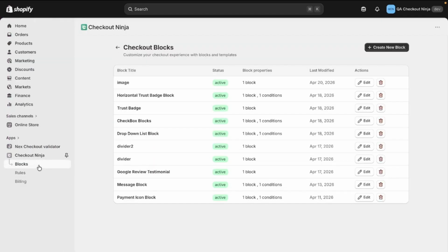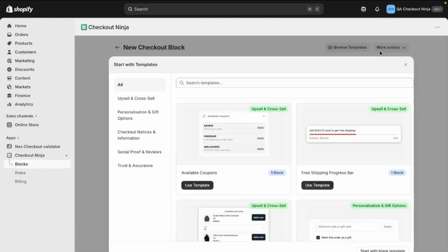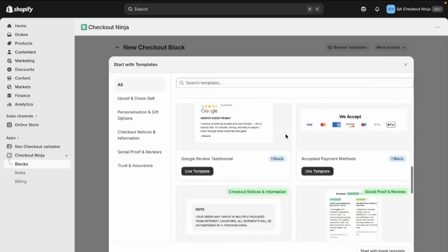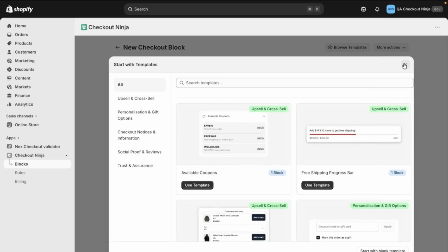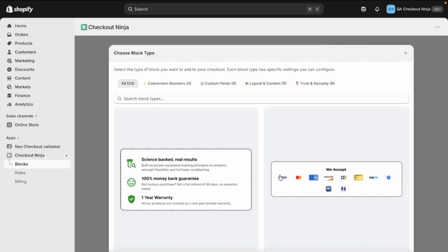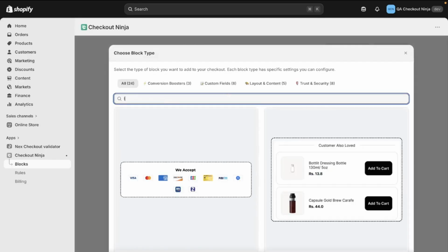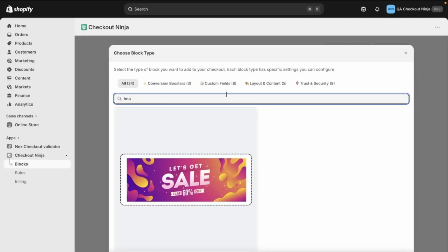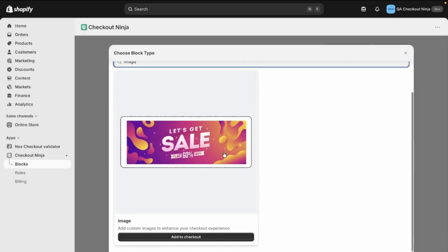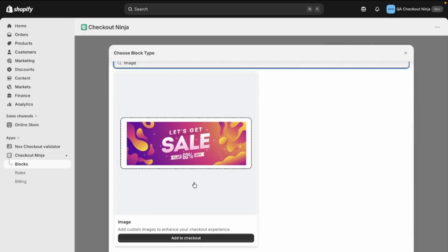First, open the app from the Shopify admin panel and go to the blog section. Now you can click on Create New Blog. There will be some default templates with different blogs available on clicking the Create button. So you can just explore through this and choose any if you want. Otherwise, you can just close it and click on Add Block. Now you'll have to search for the image block particularly. So you can see the image block has been shown up here.